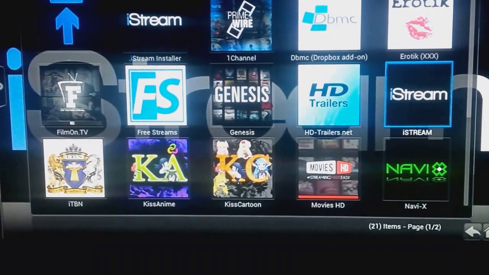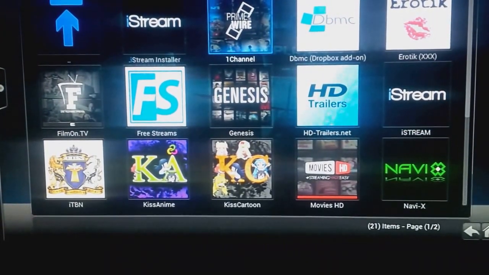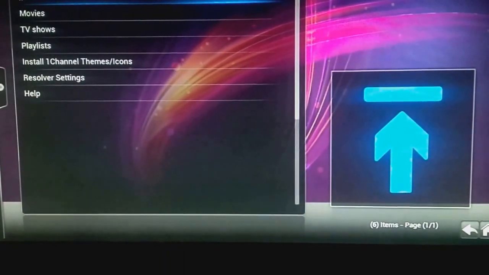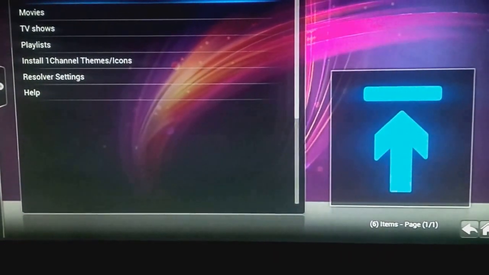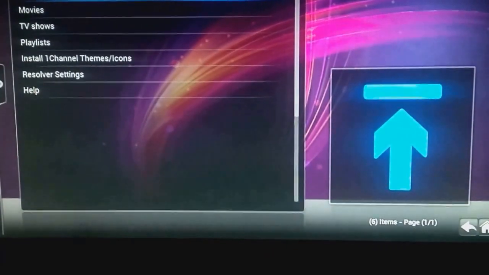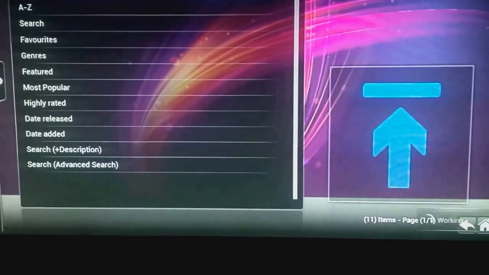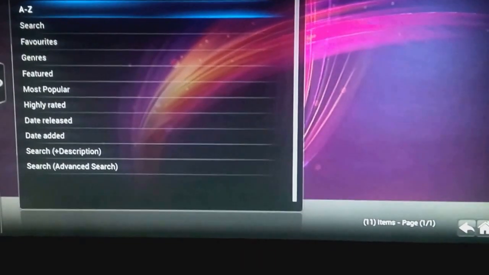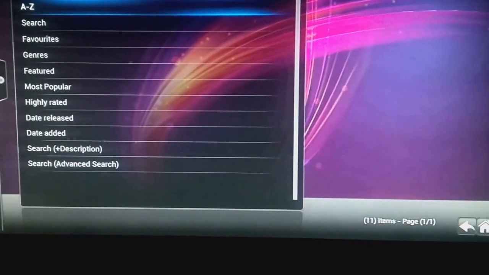Next up after that we have One Channel. One Channel is really similar to iStream. You have the same familiar TV shows and movies and playlists, and you can even install themes and icons, which is not necessary if you're not big into that. You go into your movies and you can search for a movie, most popular, highly rated. You can even search by the date it was released, which is really cool.